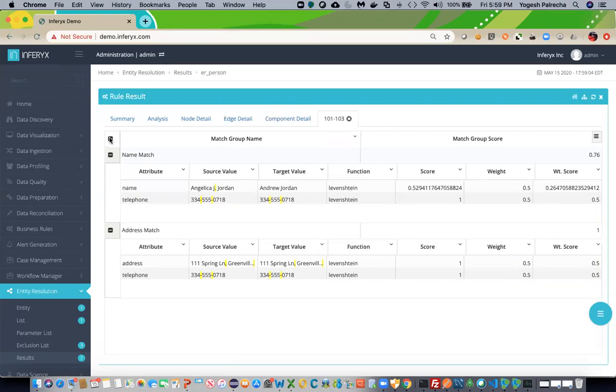Anything that you see in yellow is basically highlighting the special characters that we plan to remove. I don't see a Mr. keyword here, otherwise that would also get highlighted, right? So then in the first case, we are trying to match the 2 and then creating a score using the Levenshtein function, then multiplying with the weight, and this is the weighted score.